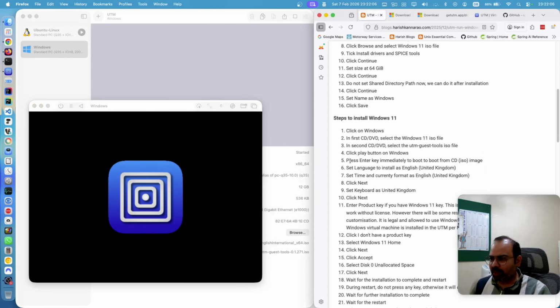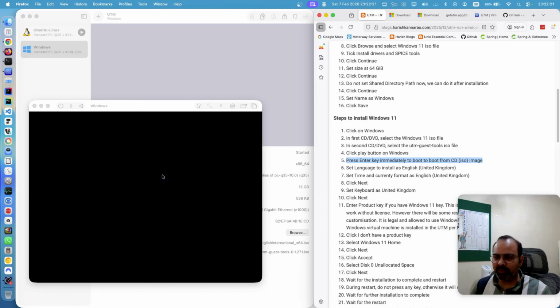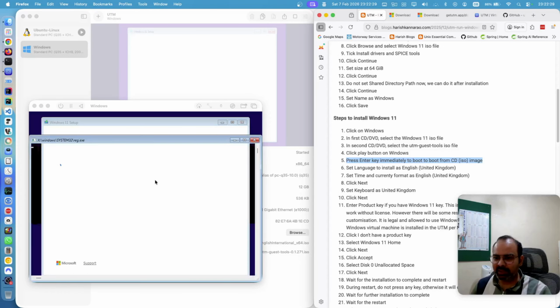So probably I should highlight this point because this is very important. Once you miss it, it goes into the non-installation mode where it just brings up a shell. So I'm going to pause the video quite often because it's going to take a long time for the installation to complete. So rather than dragging the video, I'm going to pause and resume.